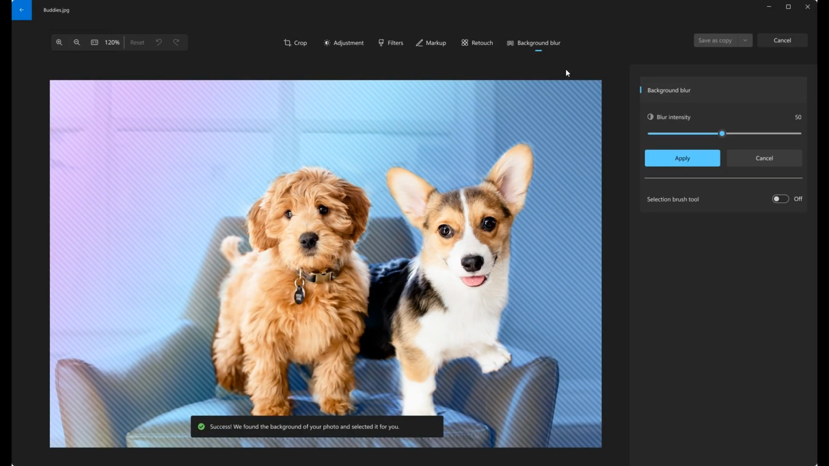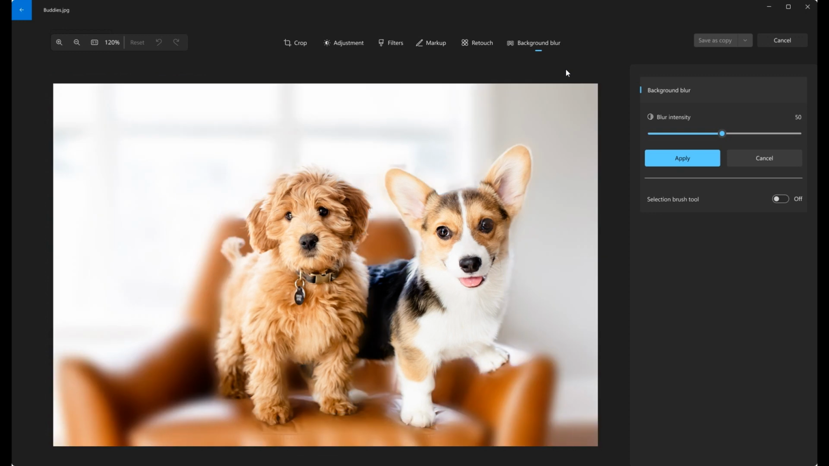So the Canary and the Dev Channel Insiders, as mentioned, are getting some nice improvements for the Photos app, which hopefully we will see roll out in upcoming stable releases. And the big one with these improvements is that new background blur, which I think is a nice move.